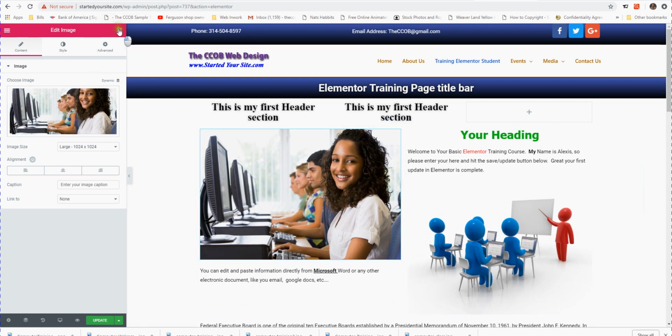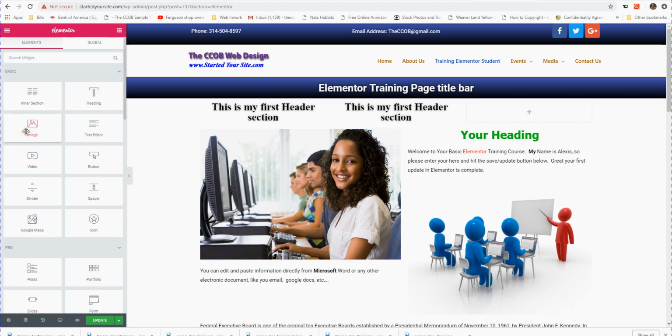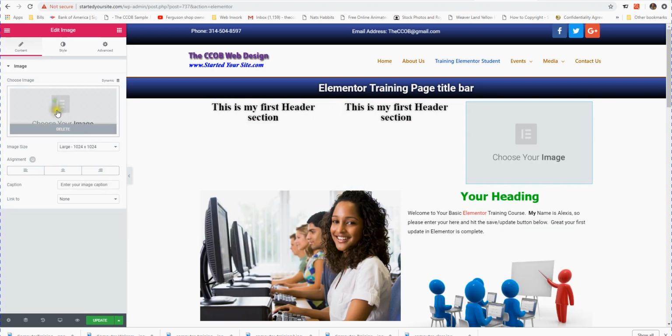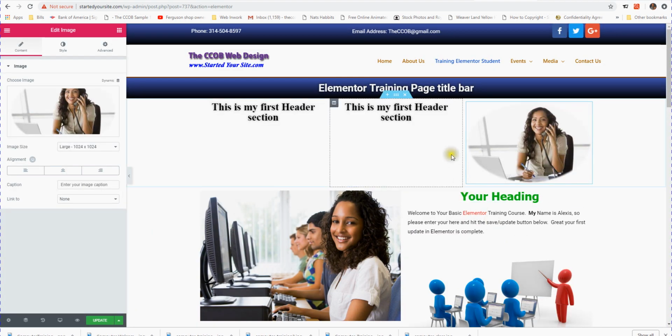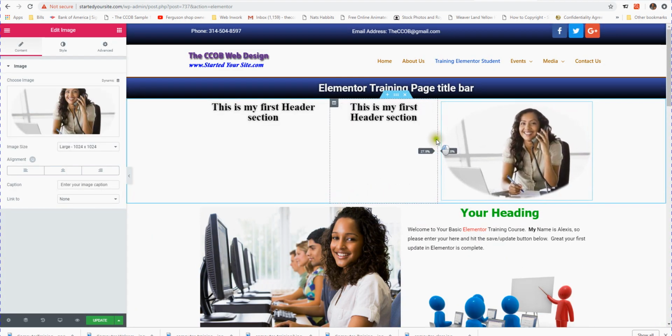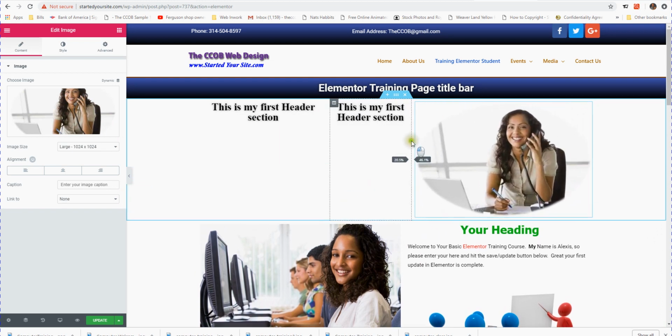Of course, if you go here and you want to insert a new picture, you just drag this over to where you want this picture to be at. You let it go. Then you choose your image, or you can upload it again. You're going to insert it here and here's your picture. And you can move these around like this.